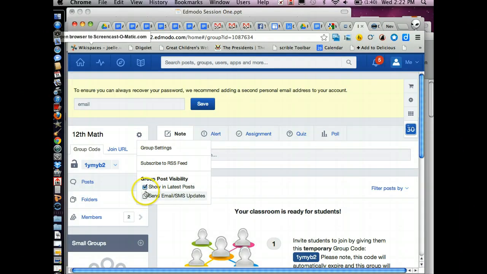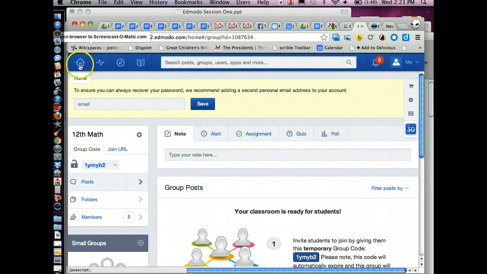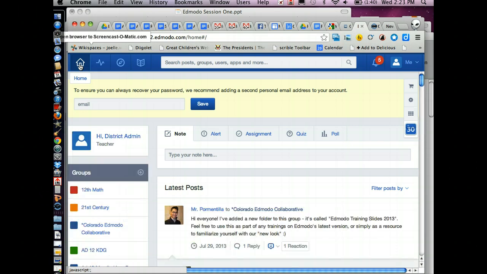I would never uncheck show in latest posts, because if you turn off all notifications and you uncheck show in latest posts, you're not going to get any information from this group at all. So I'm not sure why you're in the group. Because if you leave latest posts checked off and you go to home, which is always going to show you latest posts, you'll still at least be able to see if some information was posted to that group.